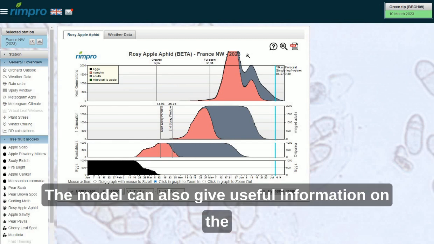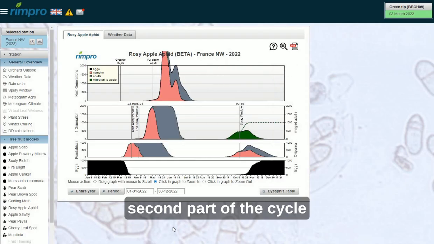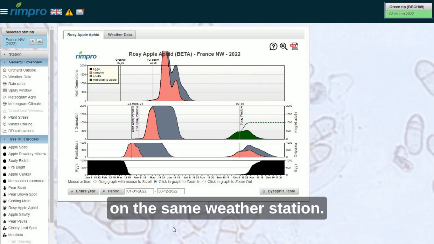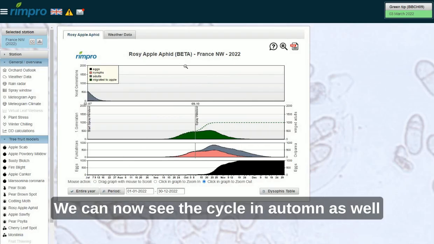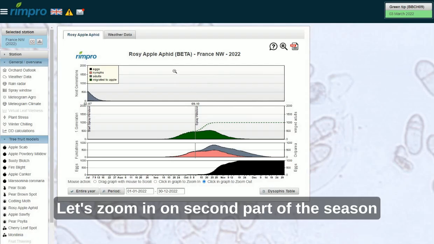The model can also give useful information on the second part of the cycle. In order to visualize it, we will go back to 2022 on the same weather station. We can now see the cycle in autumn as well. Let's zoom in on second part of the season.